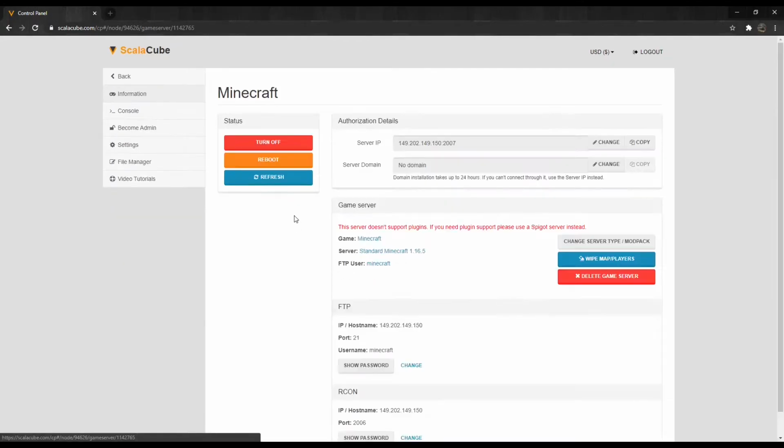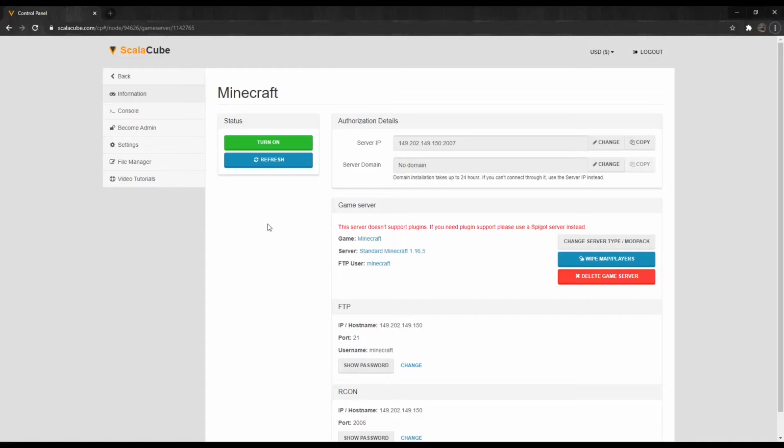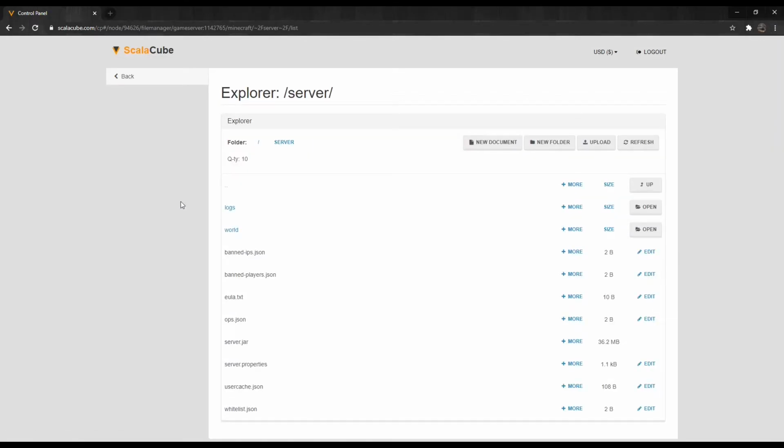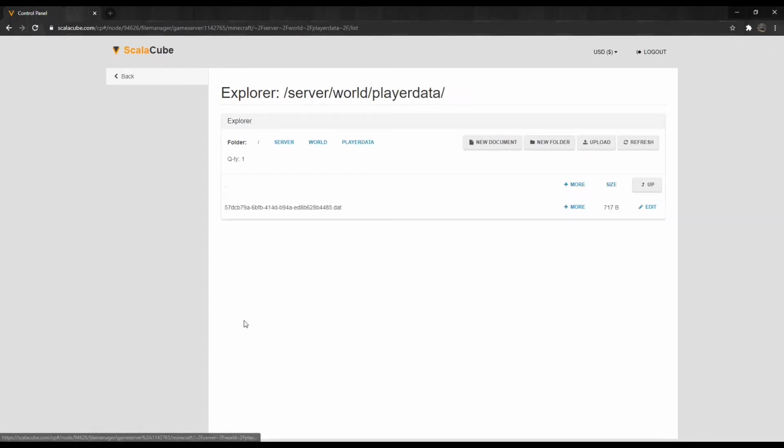Click Manage again. Click on Turn Off to shut down your server before making any changes. Wait for the process to finish. Next, locate File Manager on the left tab and enter it. Enter the World folder. Find Player Data and enter it.